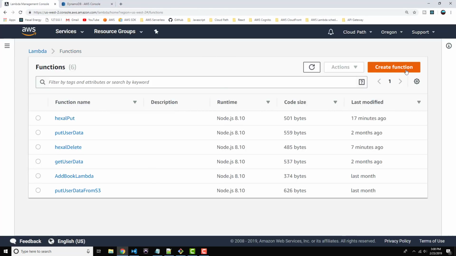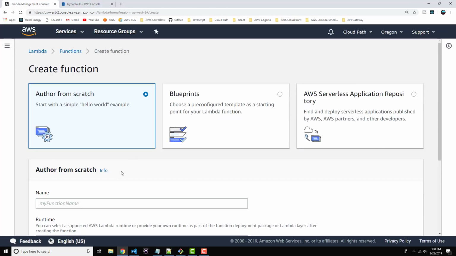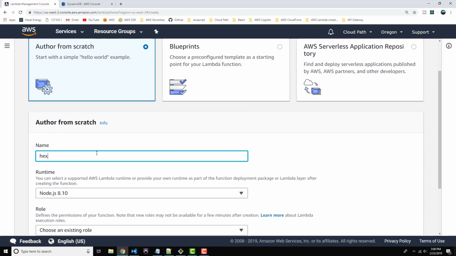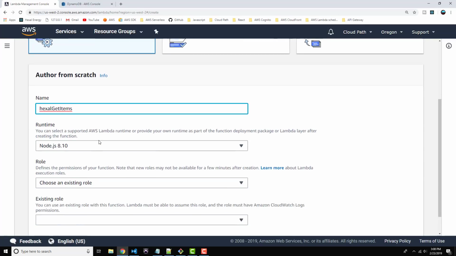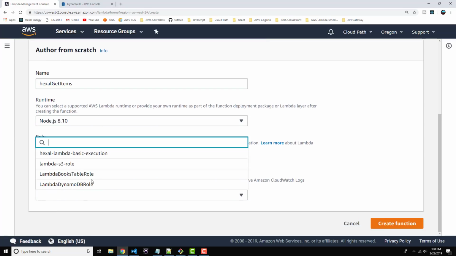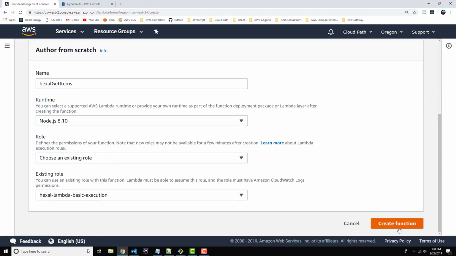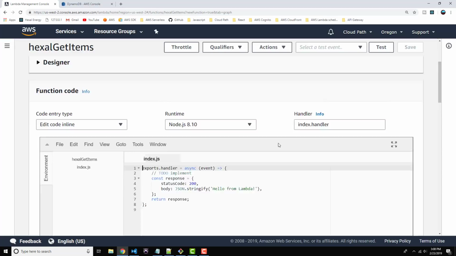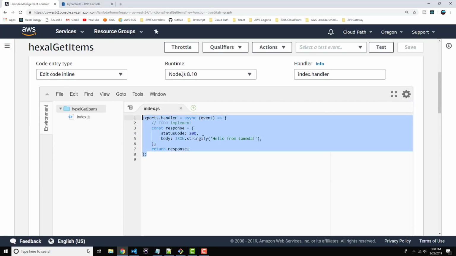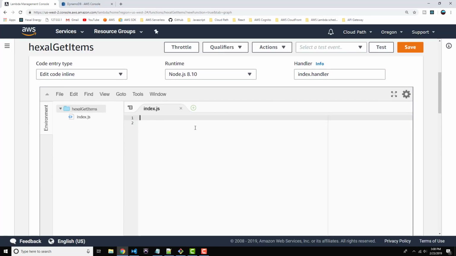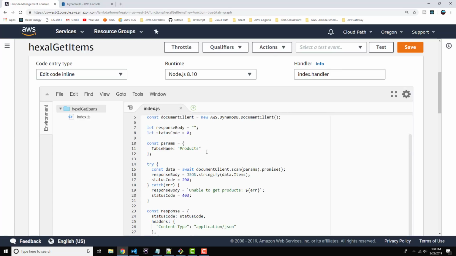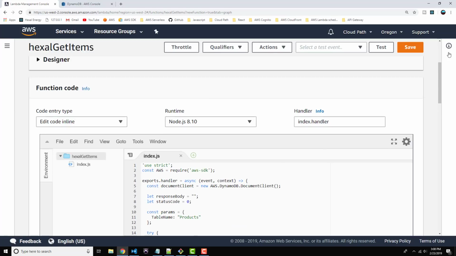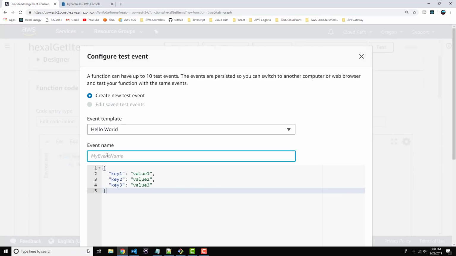And we're going to create a new function. You guys can probably do this with your eyes closed at this point. So Hexal, let's say get items. Okay, we're going to leave everything else as is. Choose our basic execution role. Click on create function. All right, and once that's done, scroll down a bit and let's again replace our boilerplate code here with the code that we just created. All right, save that. Click on test and let's create our dummy test event.